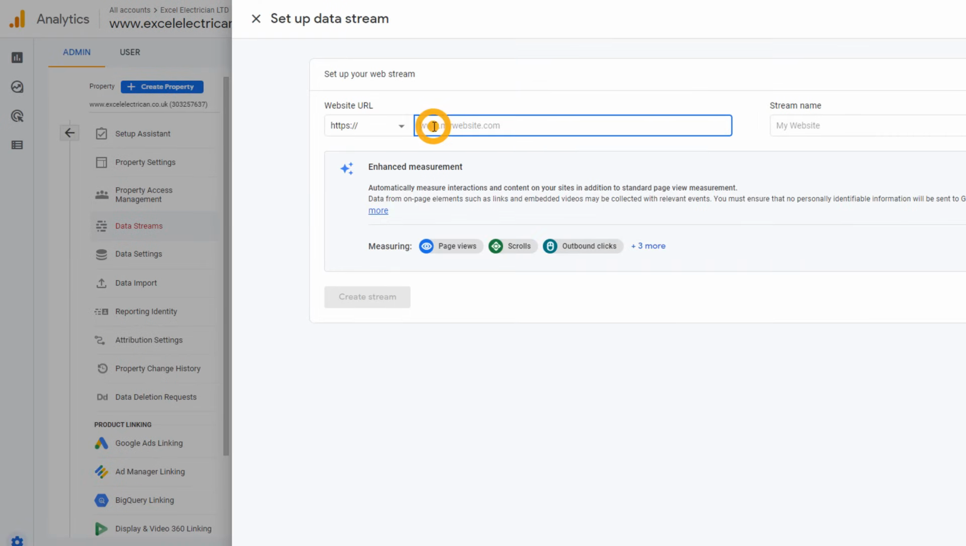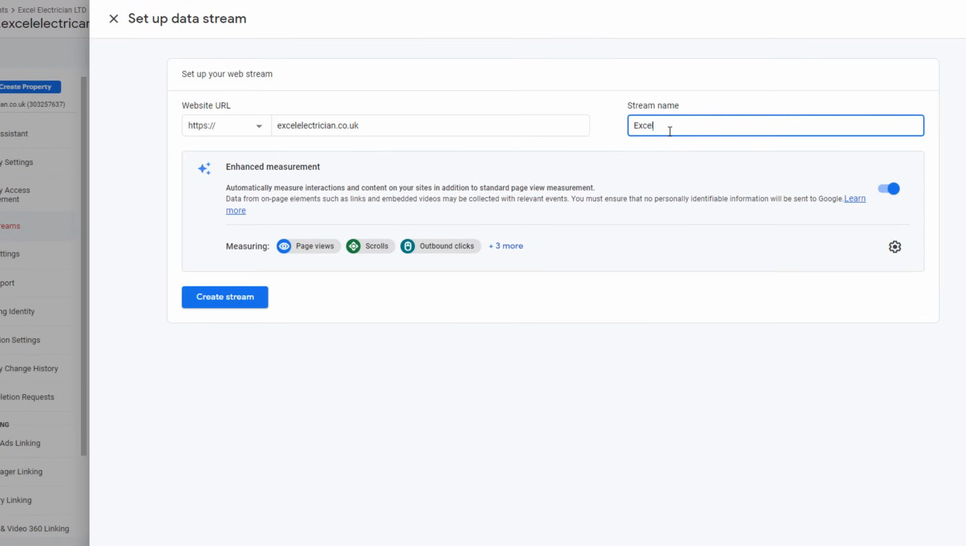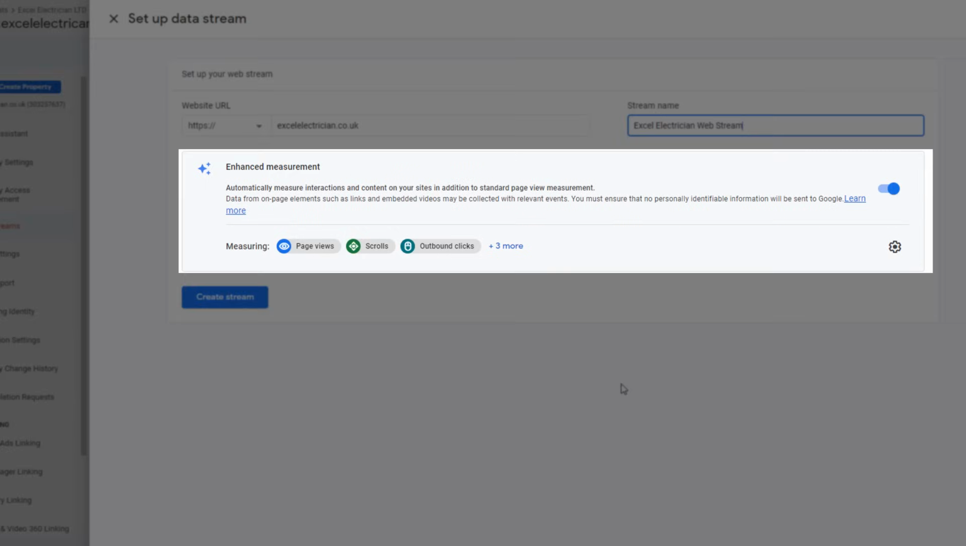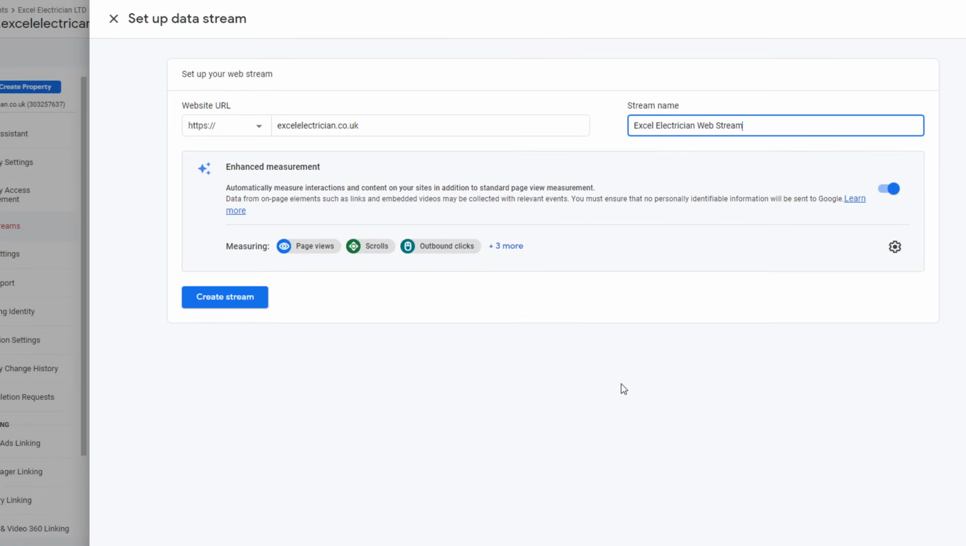Add your website address in the website URL field and the name of the stream, which I'm going to call Excel Electrician Web Stream. Make sure the Enhance Measurement option is activated. This will automatically measure interactions and content on your site in addition to standard page view measurements such as page views, scrolls, site search, and more.